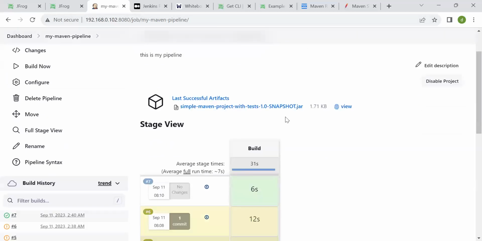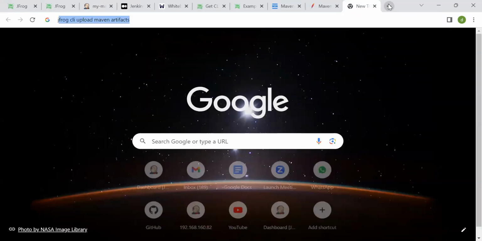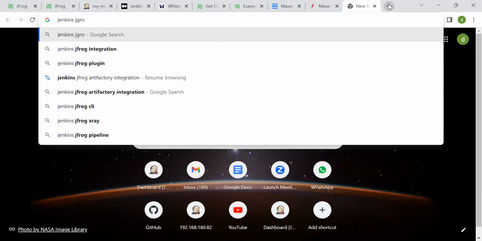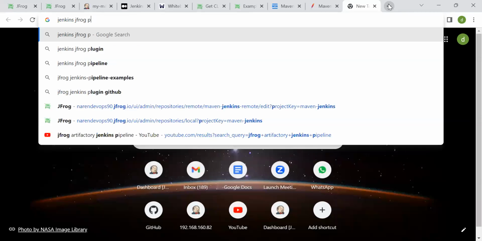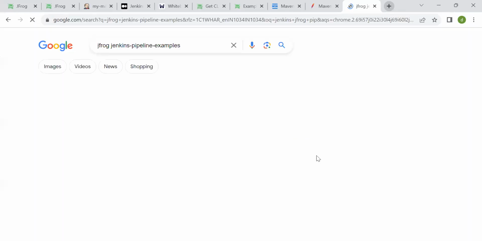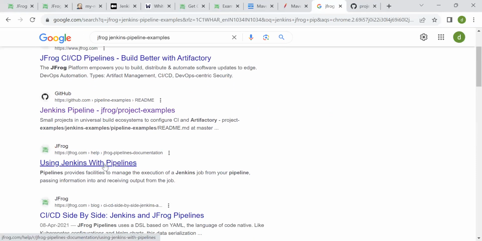Now, yeah, see this. Since we have added Artifactory, this is showing that you can download directly from here, which automatically downloads from our Jenkins server. Now, what we need to do is push the same jar into different places here. Now, let's configure Jenkins jfrog pipeline examples. Let's take a couple of things. So we will see how we can deal with the Jenkins pipeline.